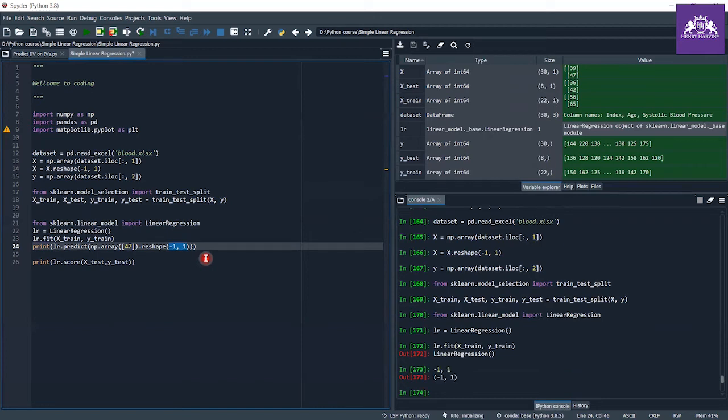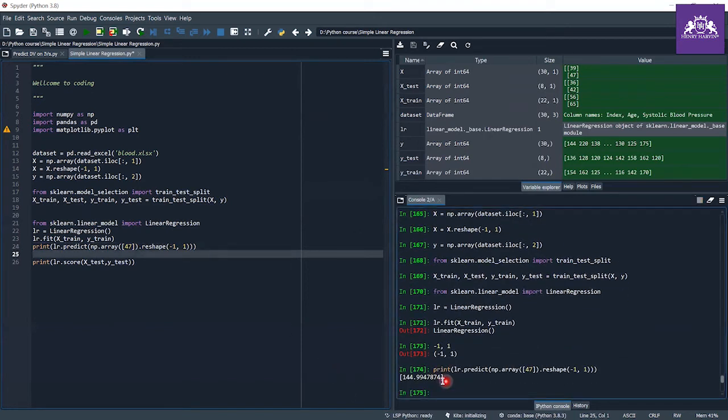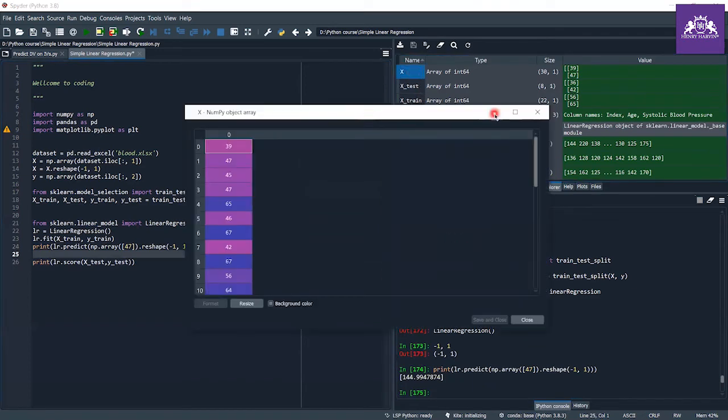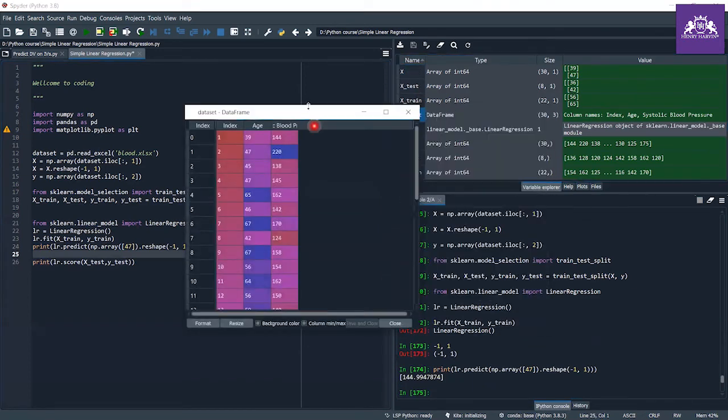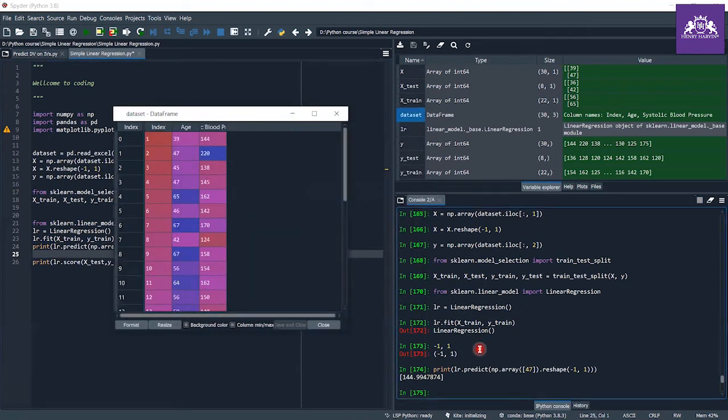When I execute this, I get my blood pressure as 144.9. So approximately you can say 145. First of all, let me see the data set. Where is it? Yes. From here you can see that when I provide my age as 47, the output in the data is 145, and I also get my output as approximately 145.